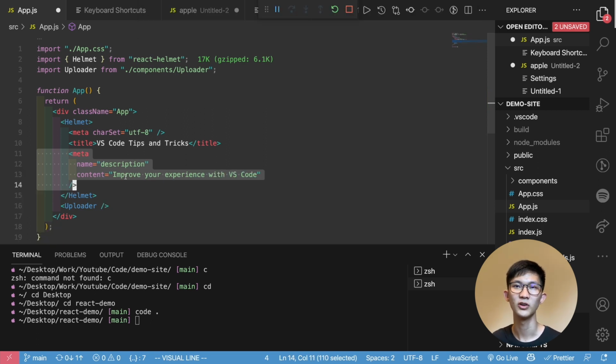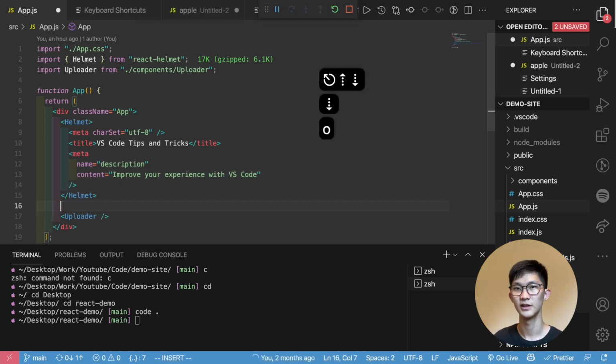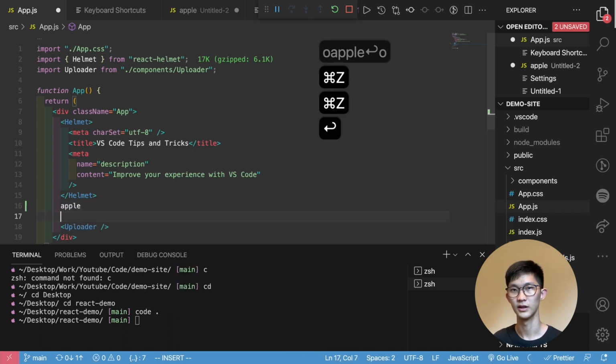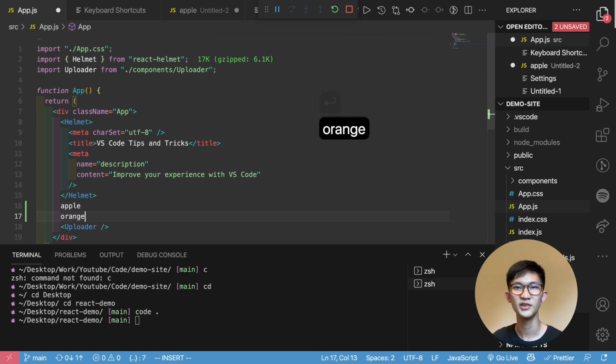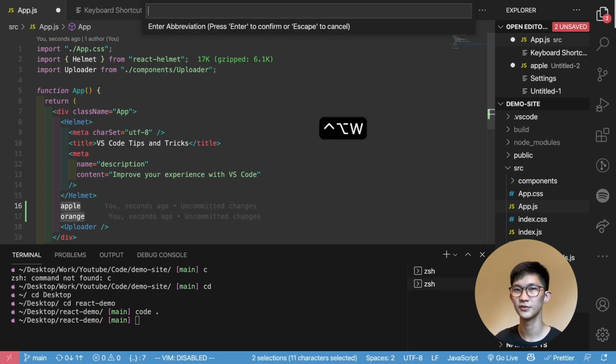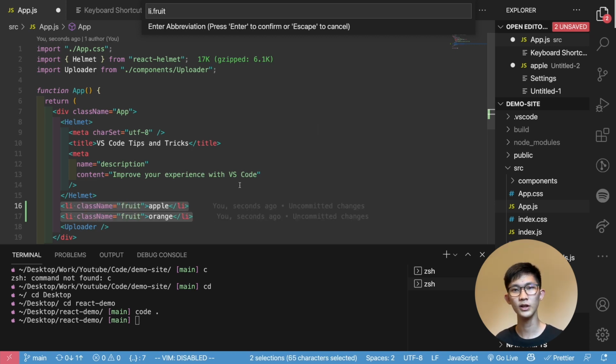Or if you want to wrap on multiple lines, so let's say you have apple and you have orange, and you want to wrap each of these as a list item. So you can do this by adding multiple cursors. To do that, you can do Option Command arrow keys. So in this case, Option Command up to add a cursor, and again Ctrl-Alt-W to wrap each of these as a list item and give each of them a class of fruit. So really quick and easy to use.